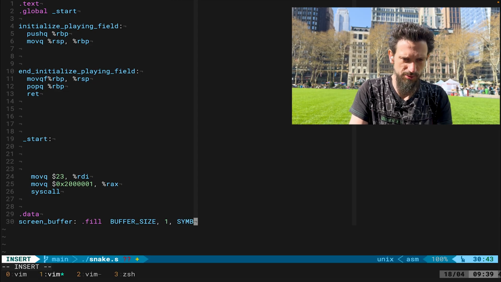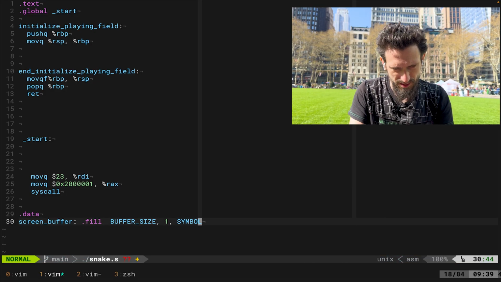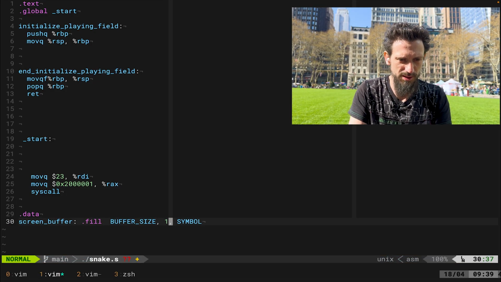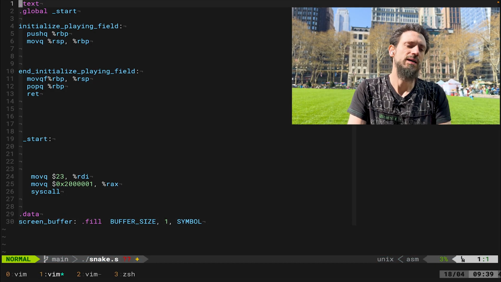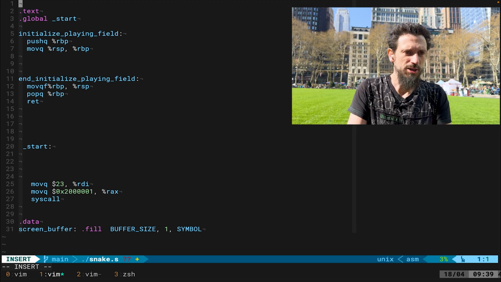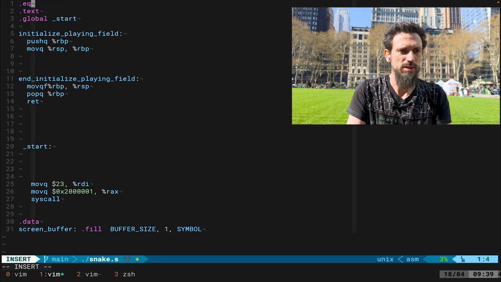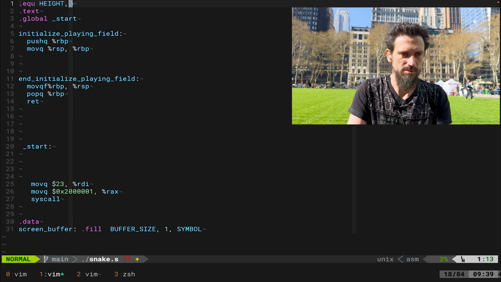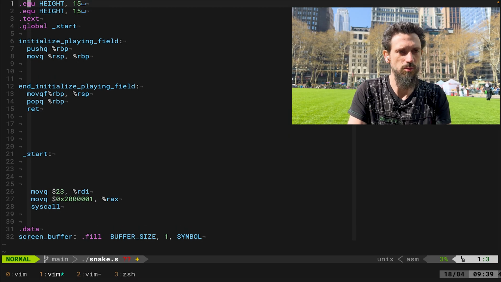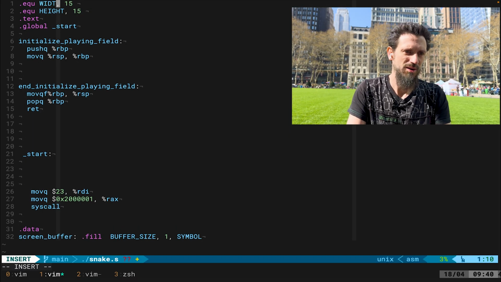And the symbol is the pound symbol. I cannot see if I have a comma here. I put a comma here. So let's define this up here. So the first thing we're gonna do is the height and the width. Height is gonna be 15, but I'm gonna use the width here first. The width is gonna be 50.